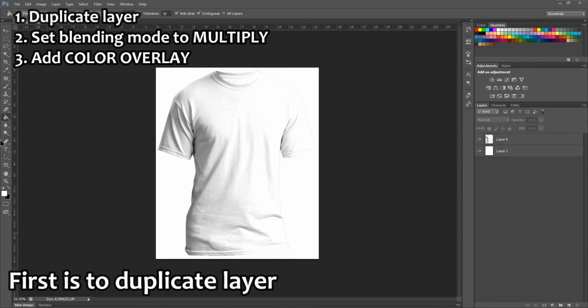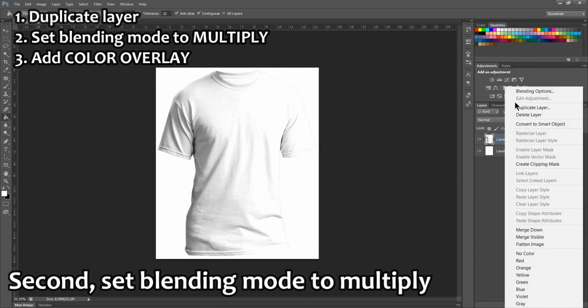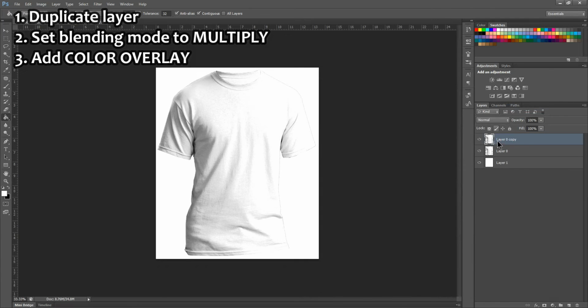First is the duplicate layer. Second, set blending mode to multiply. Third is to add color overlay via blending option.